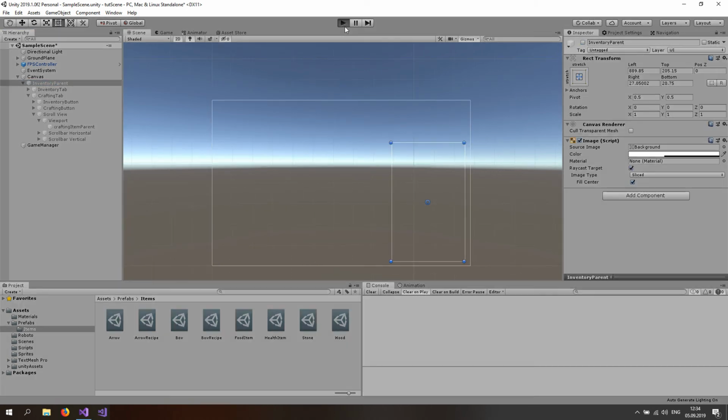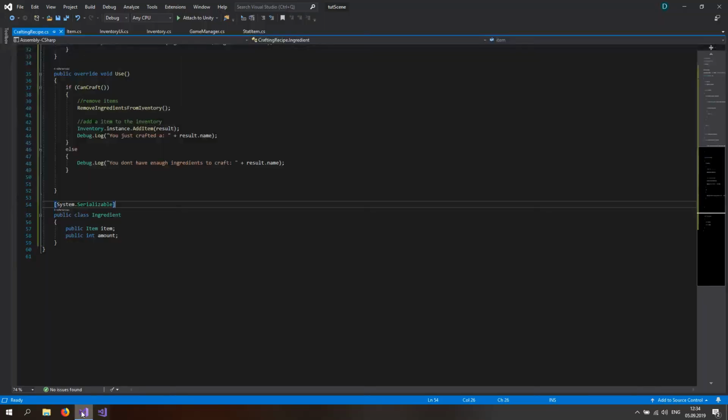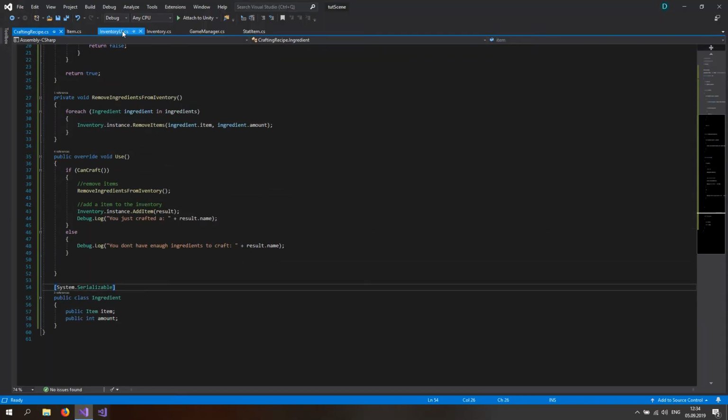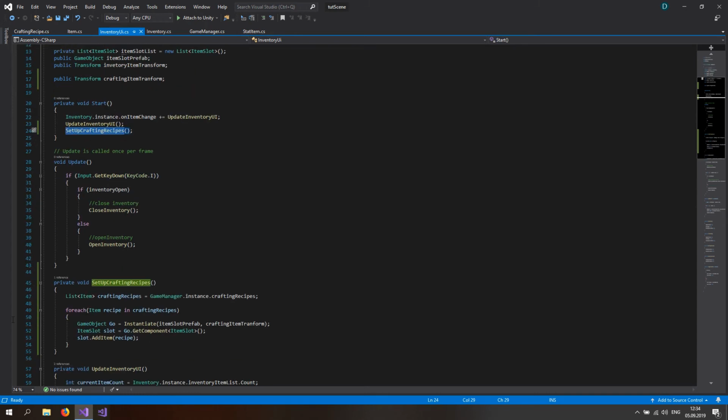Awesome. Now, if we start the game and open up our inventory and go to the crafting tab, we see 2 items in here because if you go in the script right here in the inventory UI, we set up the crafting recipes right here instantly, at the start function. First thing we want to do, populate these 2 fields.